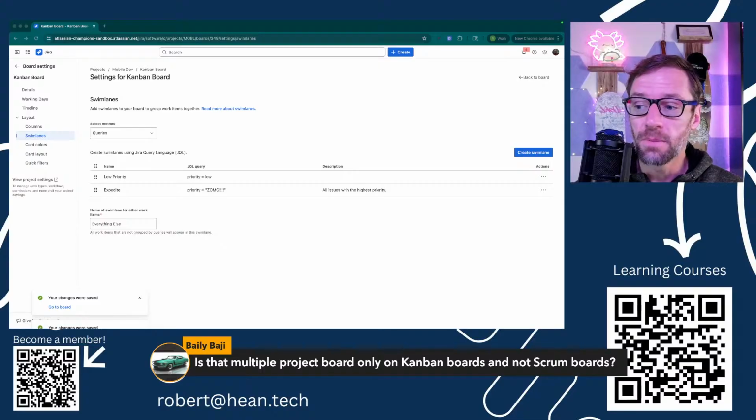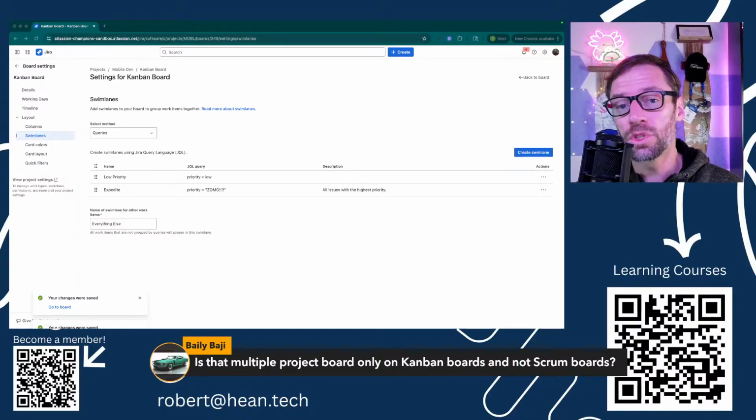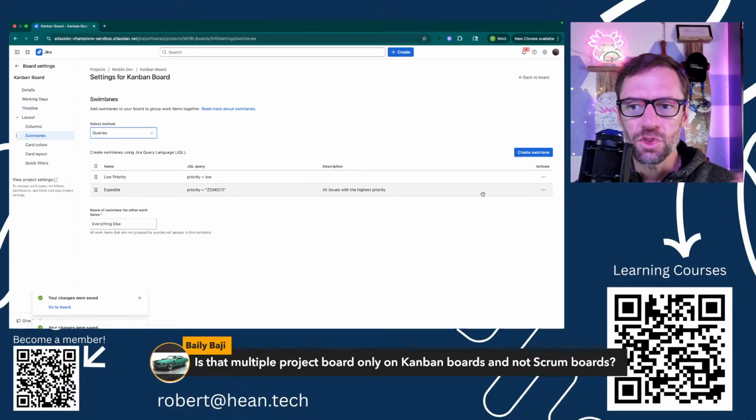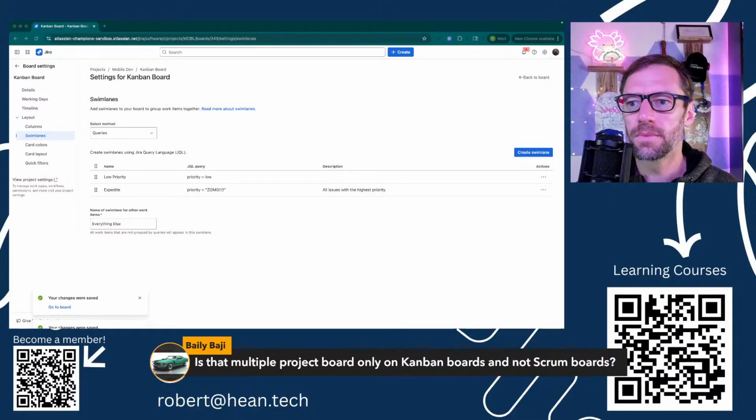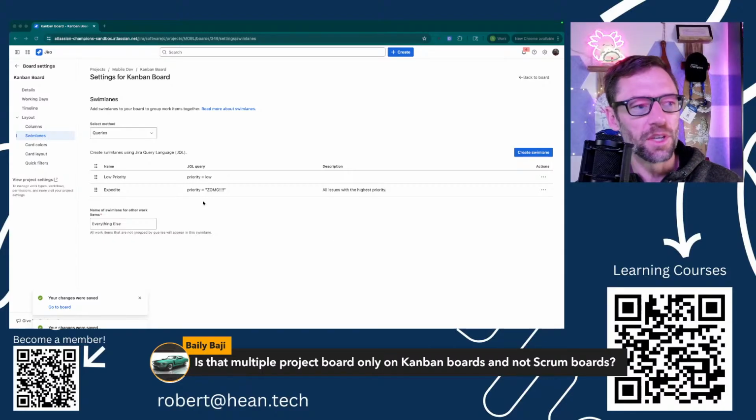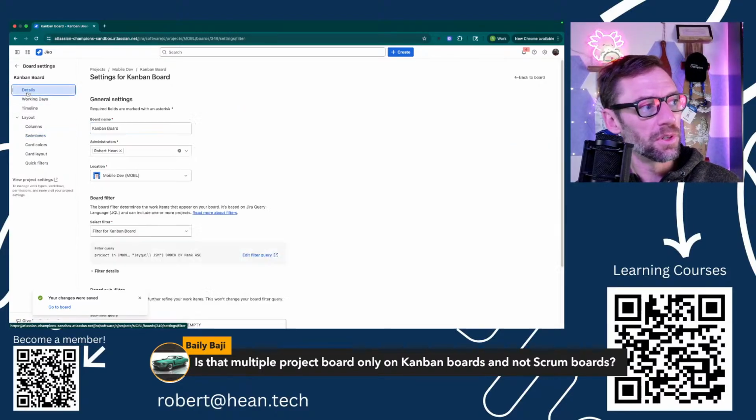Bailey, multi-project boards can be either Kanban or Scrum, but they have to be in a company-managed project. So we can't have a team-managed multi-project board. Hopefully that answered your question. And that's defined by the filter on the board.